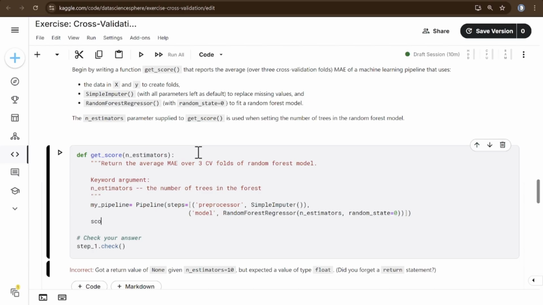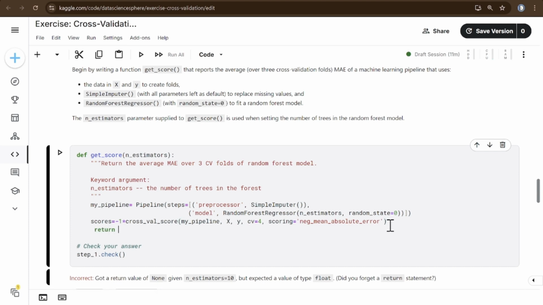Okay, now calculate the scores. Score equals -1 times cross_val_score. Here write my pipeline, pass the training data set, and output, CV equals any number you want to give. Scoring equals, we are going to use negative mean absolute error. Once this is done, you have to return the value. So return scores, and you have to return the average of all the folds.